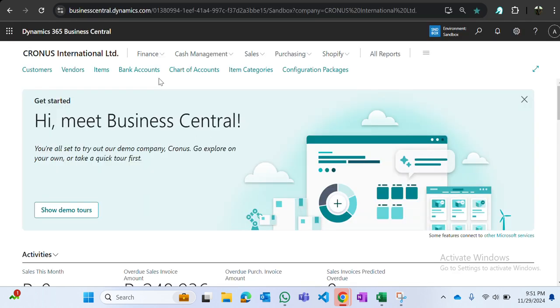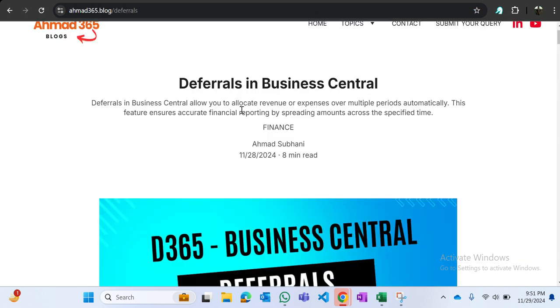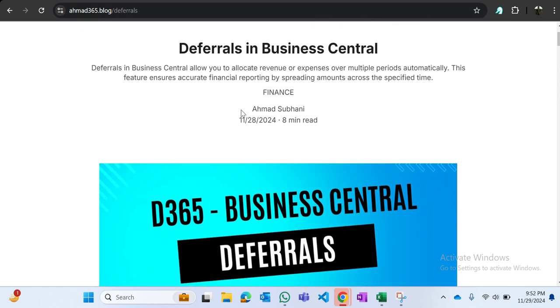And on the right side, in the right tab, I have opened Business Central, and we are going to take the things together, and inshallah at the end of the session you're going to have a grip on deferrals and how to do the posting for deferrals in Business Central.